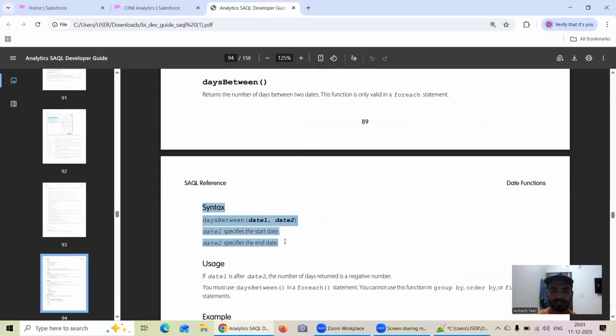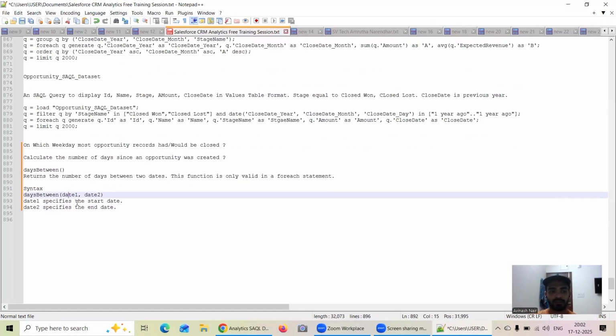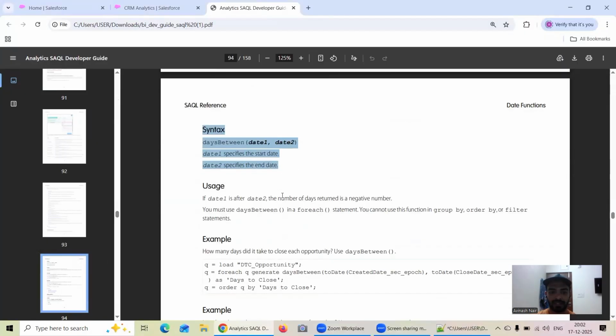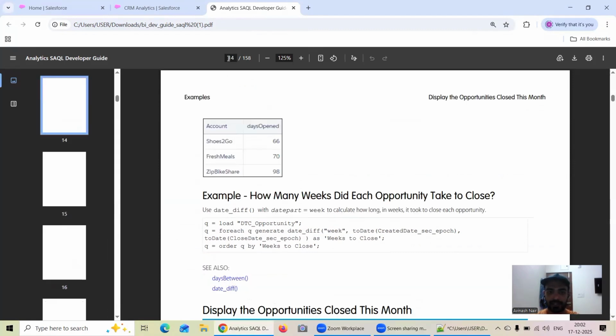Now, what is the syntax? This is the syntax. I'm marking it over here as well. So days between, you give the date one and the date two. Date one specifies the start date and date two specifies the end date. Usage is like, if date one is after date two, the number of days returned is a negative number, which is fine. For example, today's date is 17 December. Let's say date two is 17 and date one is 19. In that case, it will definitely return a negative number. So that's the thing about days between.